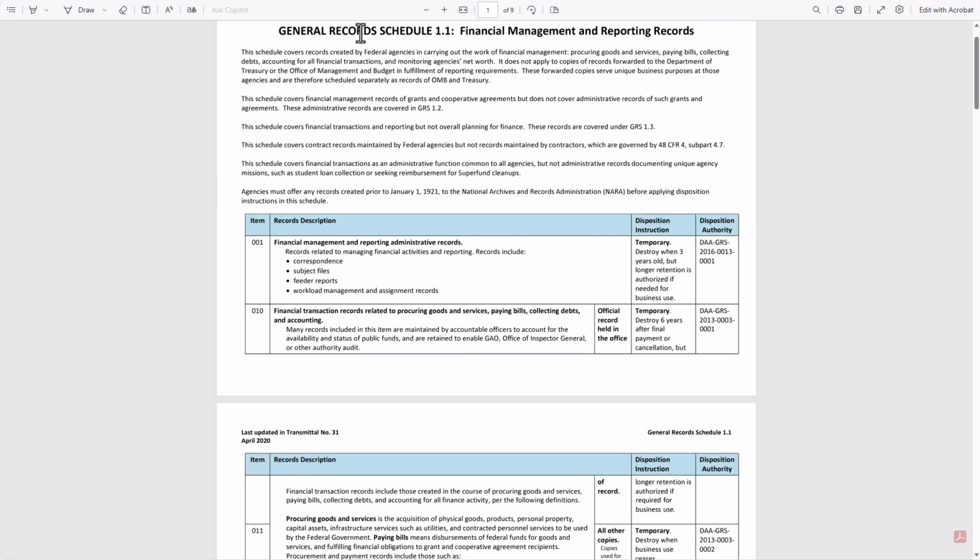So we're going to use this as the authority. Now we actually have disposition authority over here. We could also use this. I'm just going to use the GRS authority, and we're going to reference it as 1.1 financial management and reporting records, or something abbreviated that means that. And then we're going to recreate 010, or item number 10 here within this particular demonstration of the video.